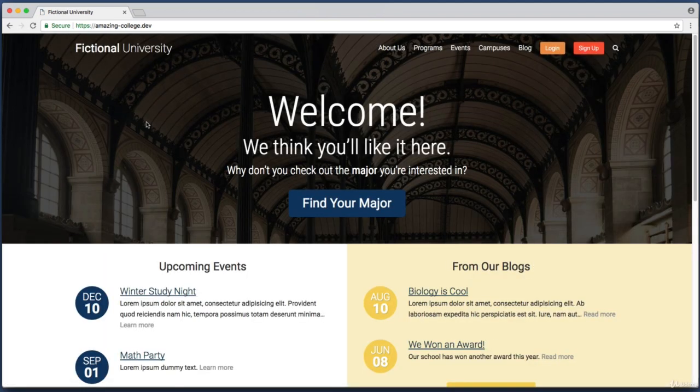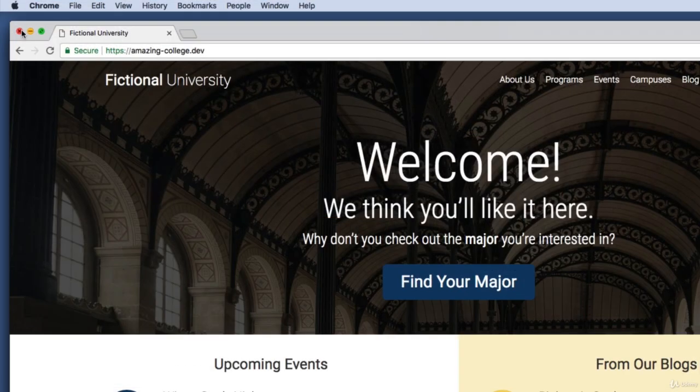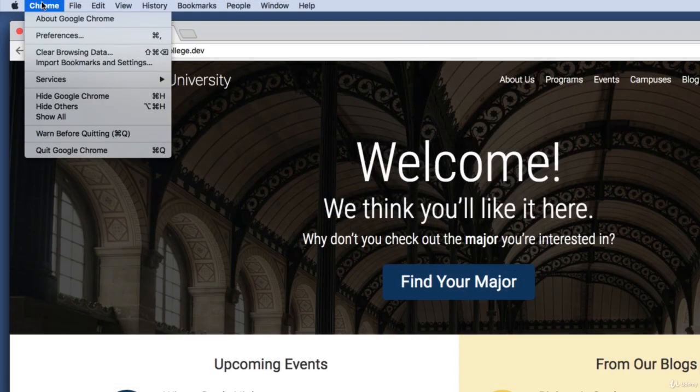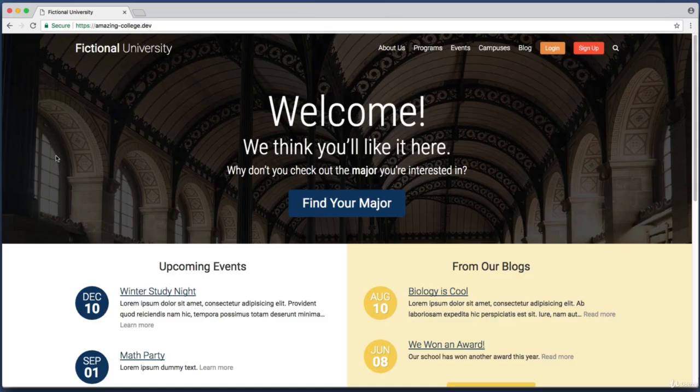it might work right away, or you might need to completely quit your web browser application. And on Mac, instead of just closing the window, actually quit the program. So click on Chrome in the top menu bar and actually select Quit. When you relaunch the browser and visit this domain, it should now successfully load your website. And that's all you need to do if you're using Local by Flywheel.